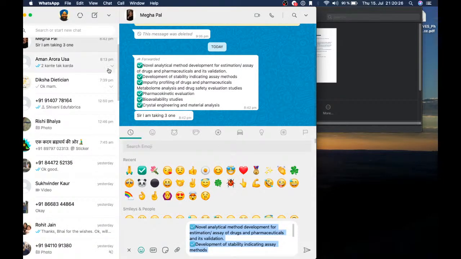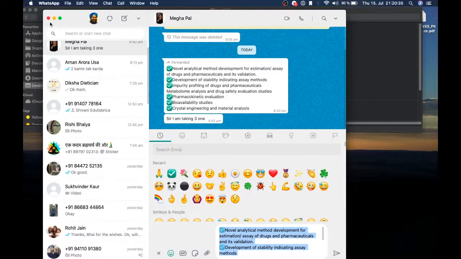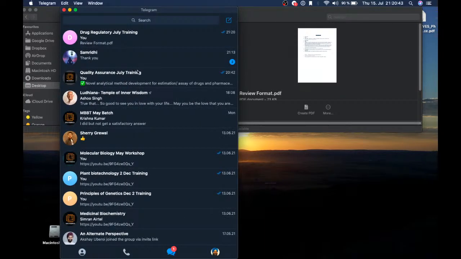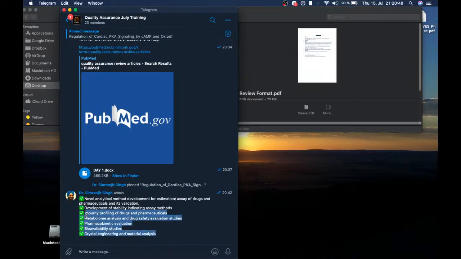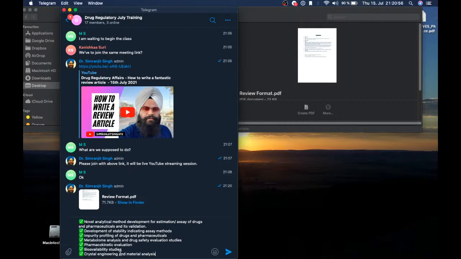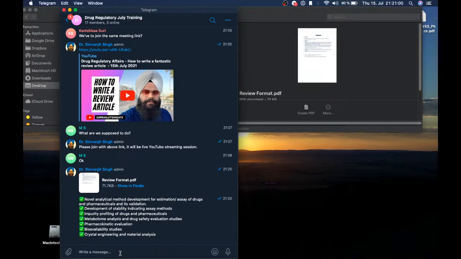Beyond that, these are the various topics you can choose from to write your review article: novel analytical methods, development of estimation and assay of drugs, development of stability indicating assay methods, impurity profiling of drugs and pharmaceuticals, metabolome analysis, drug safety evaluation studies, pharmacokinetics evaluation, bioavailability studies, crystal engineering, and material analysis. All these topics you can choose, or you can choose your own topic also.